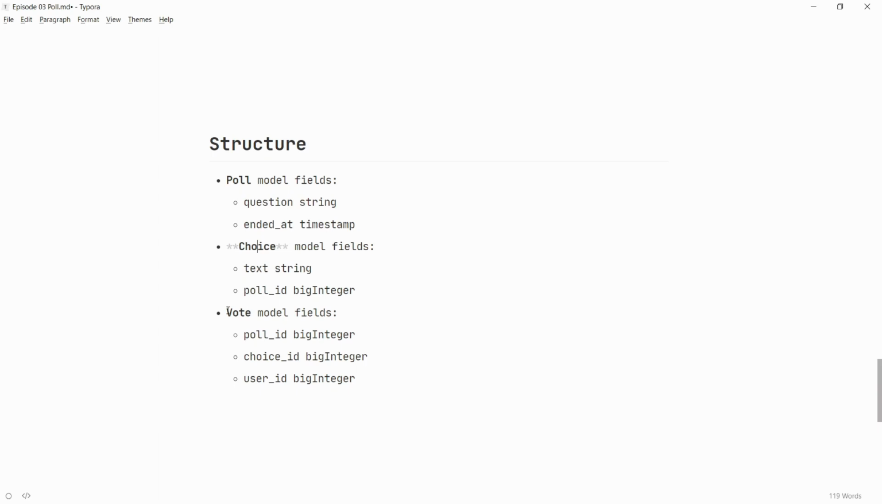Then finally we'll have a vote model. So this is not part of today's video. Eventually we'll have a votes table that allows us to display the overall result for our poll.